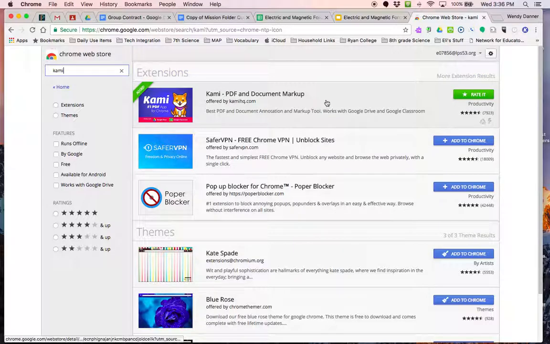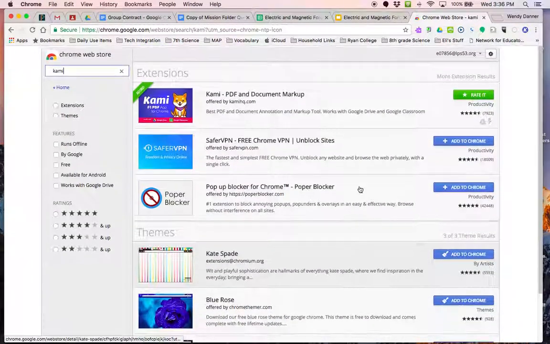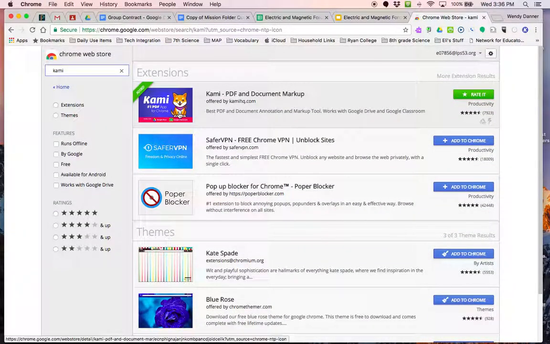From there, you will have a list of extensions and apparently themes. This one right here is the one that you want. Notice that when you already have an extension, it has the green box that says rate it. This is just a reminder that you already have this. All of your extensions show up here at the top. I've got quite a few. You can turn them on and off. If you do not have it, it has this add to Chrome function.